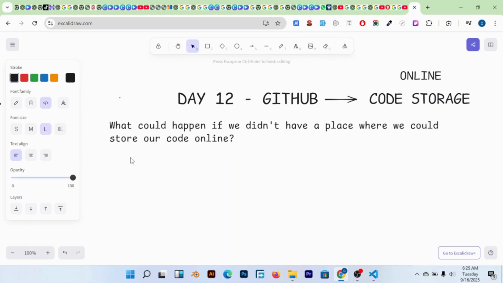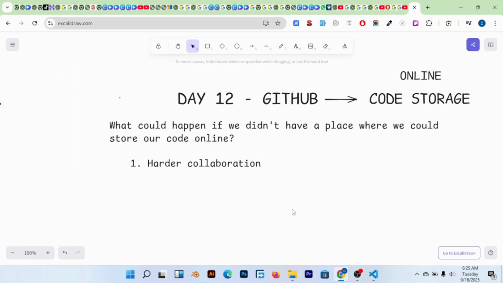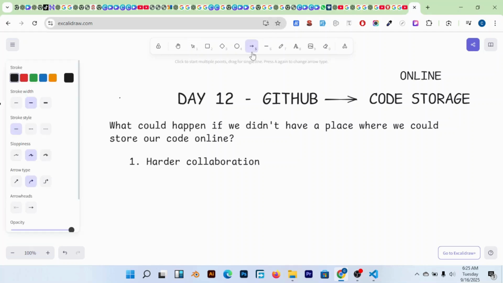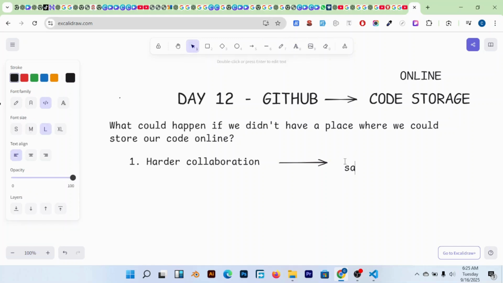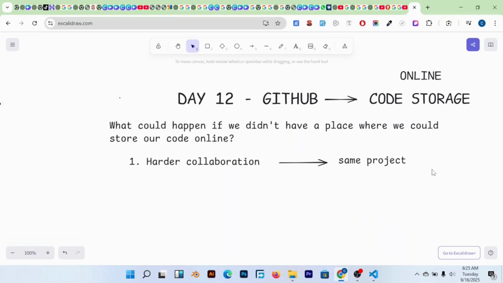Now we'll start. The first thing that could happen is harder collaboration. Because just imagine there are certain developers working on the same project. It would be really very difficult to coordinate.